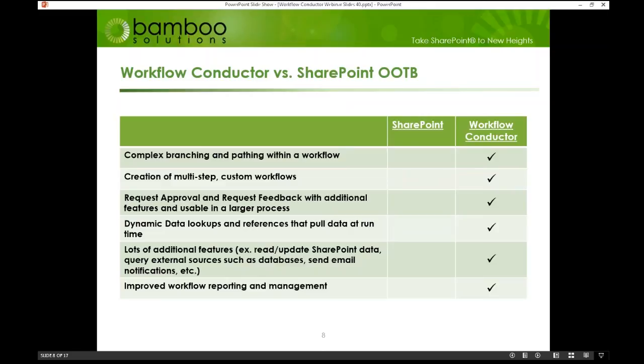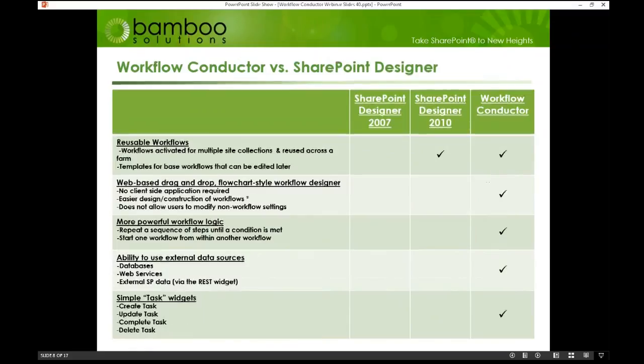Now, in addition to being able to use the standard workflow settings in SharePoint, Conductor also uses a lot of additional admin settings that determine what workflows can do, how they behave, and who can create them.